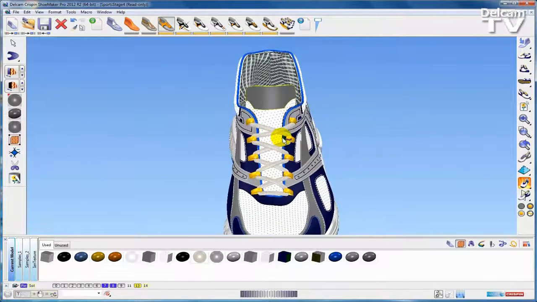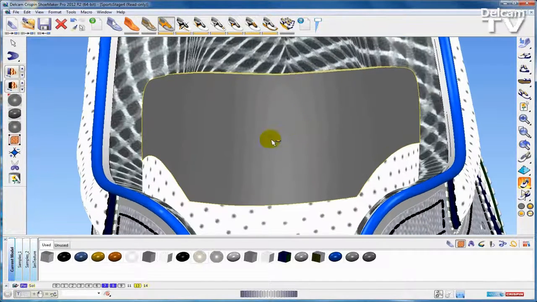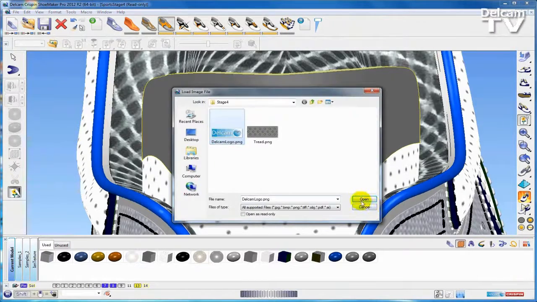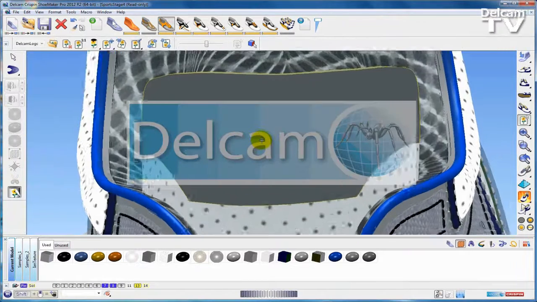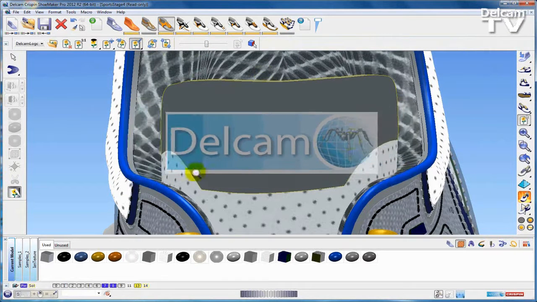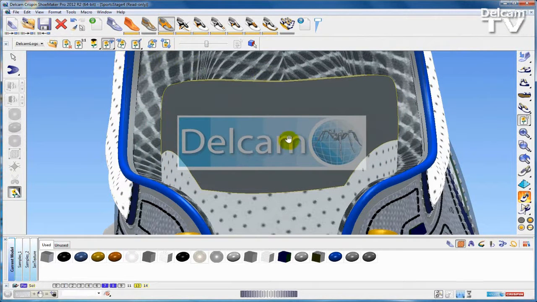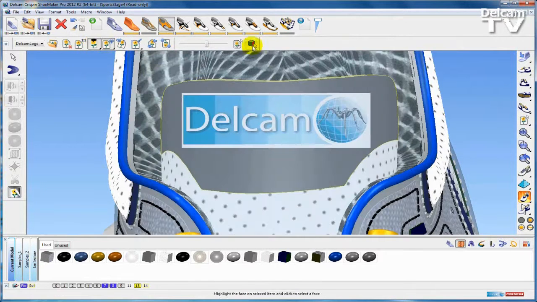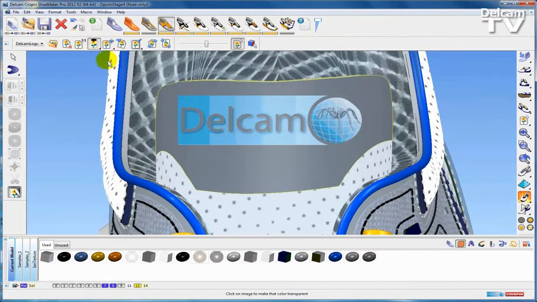And the final bit of detail we'll add is to add a logo to this tongue region. So select the piece and say we're going to wrap onto there where we've got a Delcam logo, and again we can use the same controls. I can zoom the 3D view, or I can use the image controls to change the size, position and orientation of the image. When we're happy with the location, I can wrap that on, and if I wish I could also make the background, in this case the white, transparent to remove it.